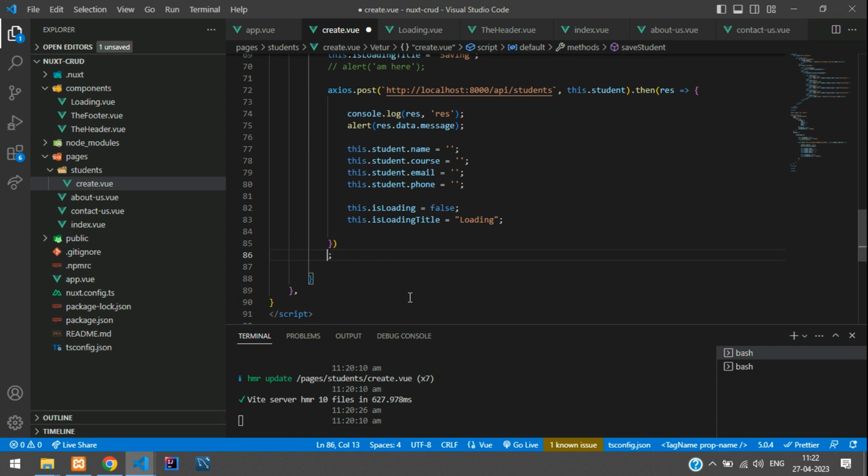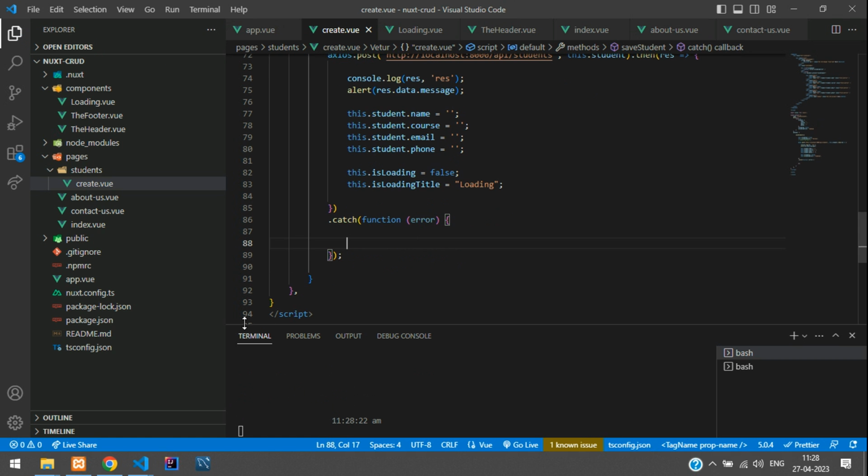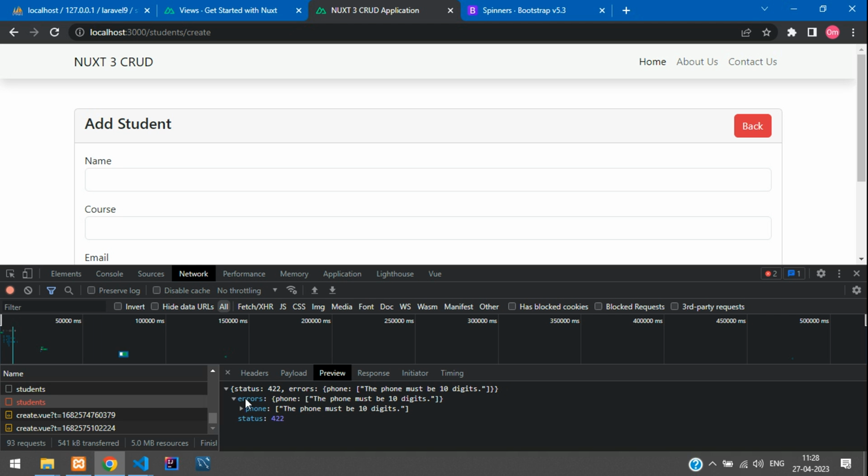So guys, let me add that catch function, and just type the function, type error, and open and close curly brace. Okay, so now guys, let us just check this. It's coming from the data. From data, it's going to errors.